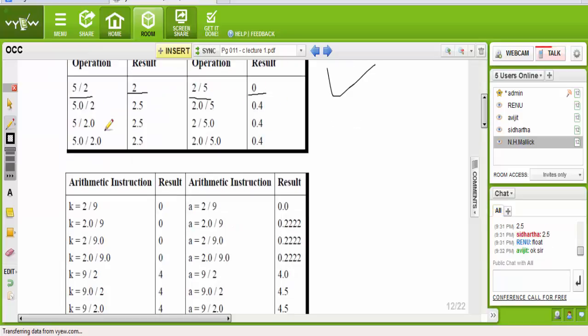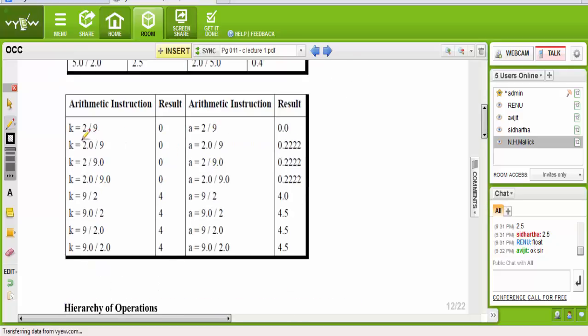Okay. Now if you declare 1 as a float, 5.0, then your answer will be 2.5. See here. So you have to understand this float to integer conversion. Same thing like shown here. K is equal to 2.9, result is 0. But if the result is in float format, then it should look like that.